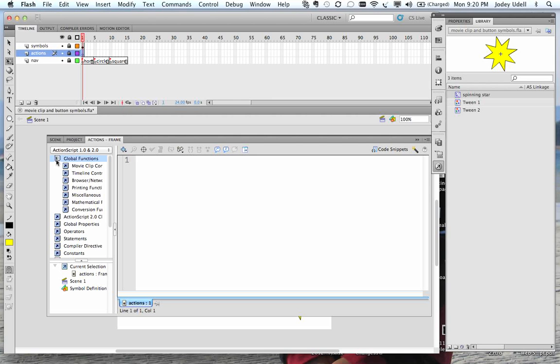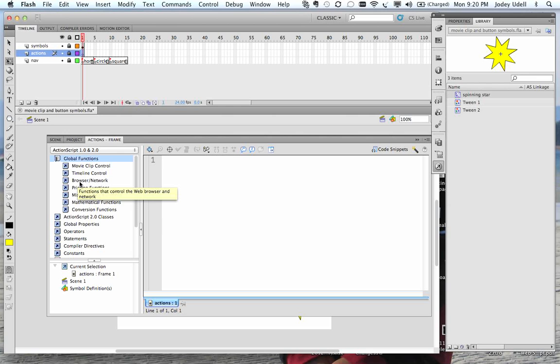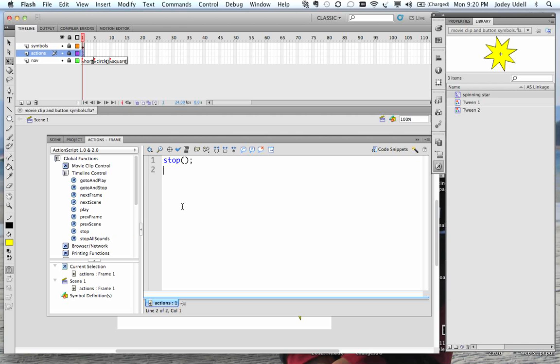And we would like this thing to be paused and not be moving. So we're looking for some kind of timeline control. So when I click on timeline control, sure enough, there's a stop. So I can either drag this over or double click. Either way, it puts it in place here. And we see it says stop, it has an open and close brackets, which are for parameters. There are no parameters, but the brackets need to be there, and the semicolon.